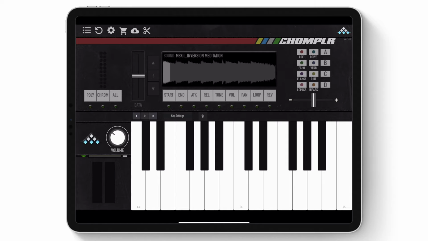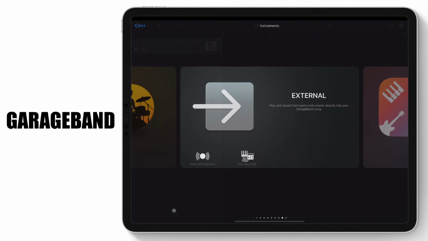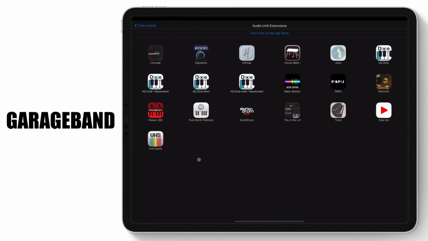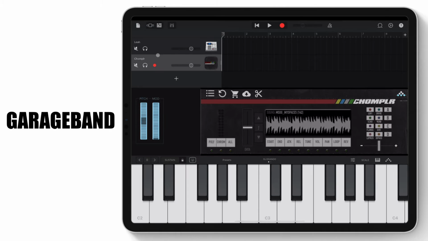To set up and use GarageBand with Chomplr, first open GarageBand. In the track view, tap the plus button to add a new instrument. Select External and tap Audio Unit Extensions to select third-party plugins. Chomplr should appear in the available options. Tap Chomplr to load into the new track. Chomplr is now ready for use within GarageBand.